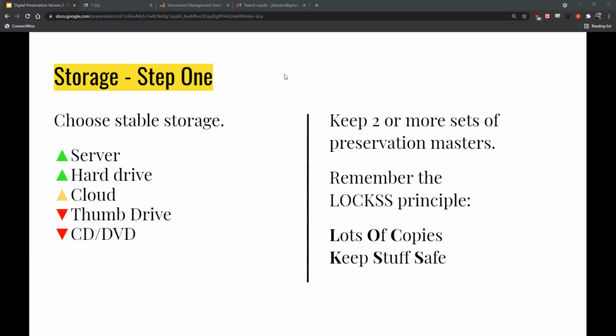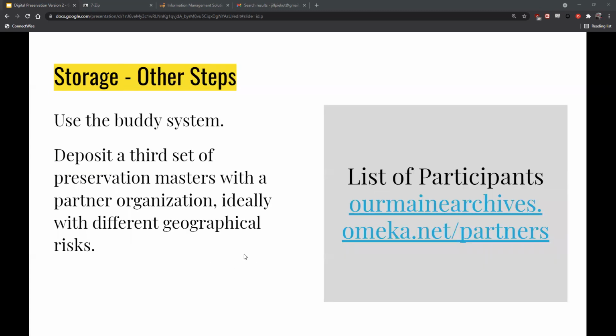The general recommendation is to keep 2 or more sets of your preservation masters. This is the LOCKSS principle, which stands for lots of copies keep stuff safe. A good way to keep 2 or more sets of your preservation masters is to pick a buddy. Use the buddy system. So let's say you keep a set of preservation masters on your work computer.